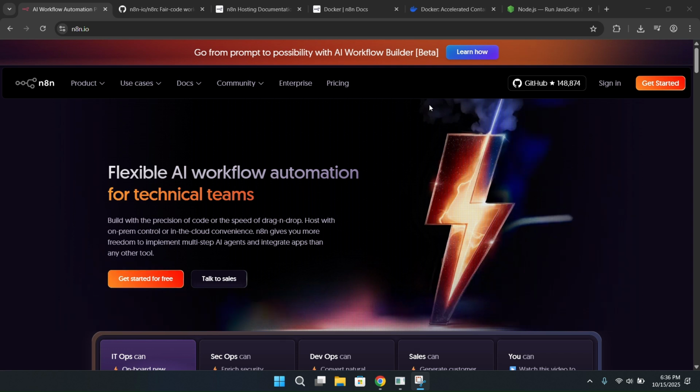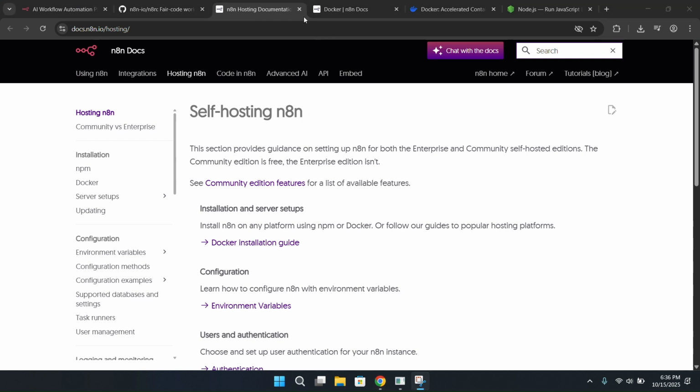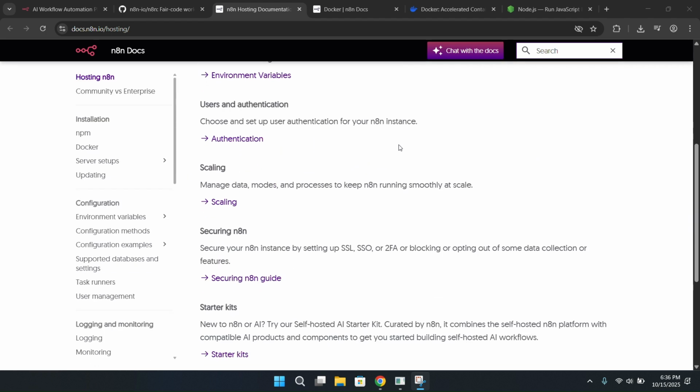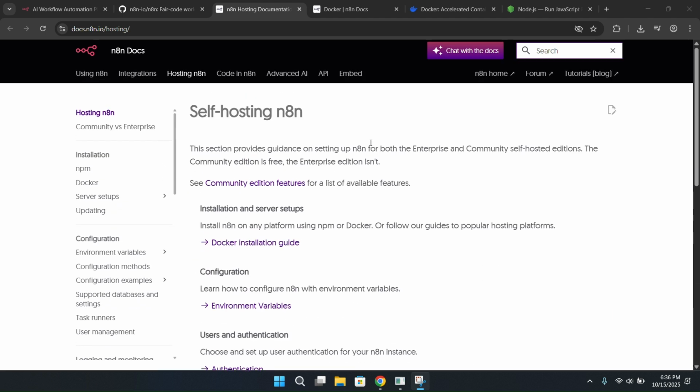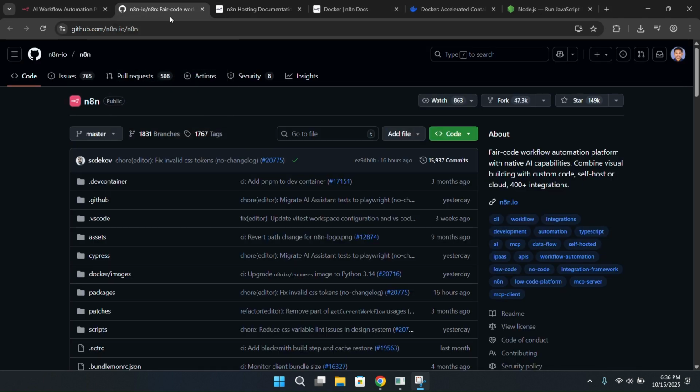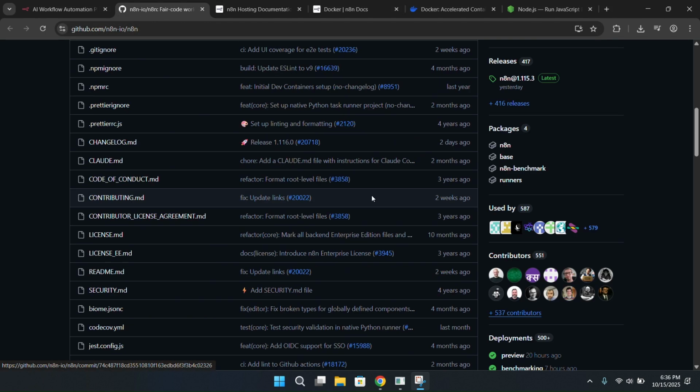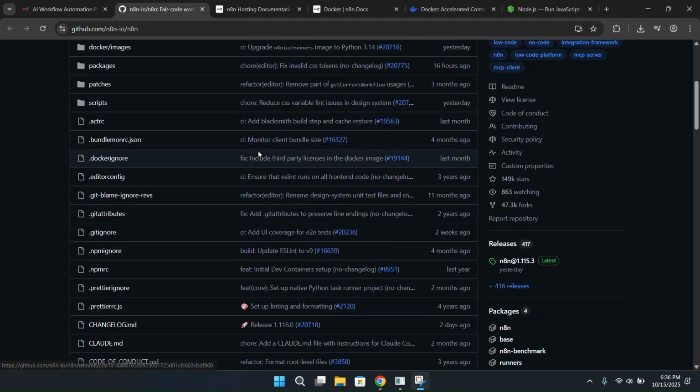Today I'm going to teach you how to run n8n locally on your system. I recommend you read the n8n hosting documentation for production and other critical ways you want to use n8n on your systems. And I will also post a link to the GitHub repository for n8n, this one.